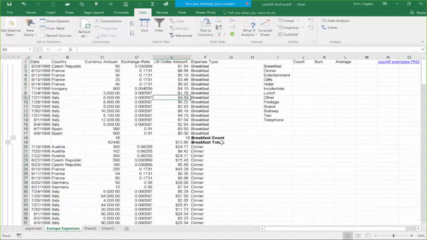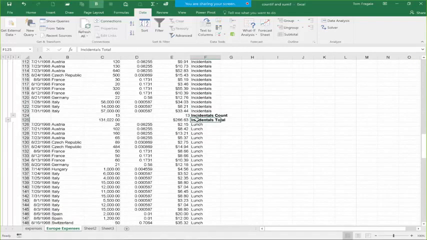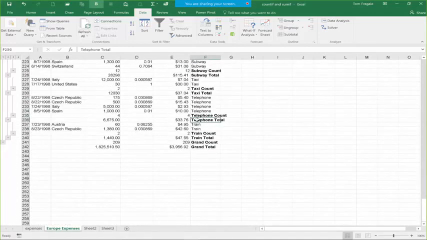Notice now for each category, we have the count and we have the total. And that happened all the way down. There's the count for dinner, entertainment, all the way down. And then at the very bottom, I have a grand count and a grand total. So it really gives you some great results. That's called the subtotals. Now, let's say you wanted to remove the subtotals.